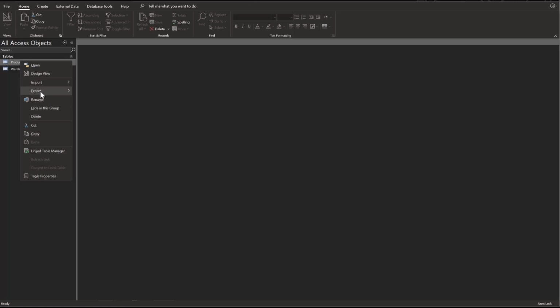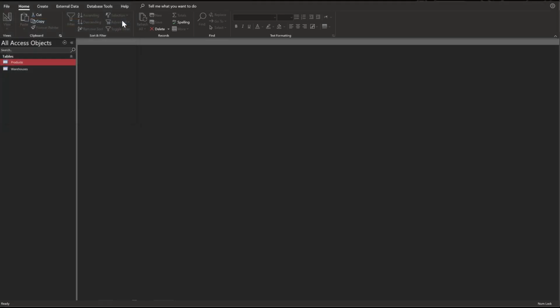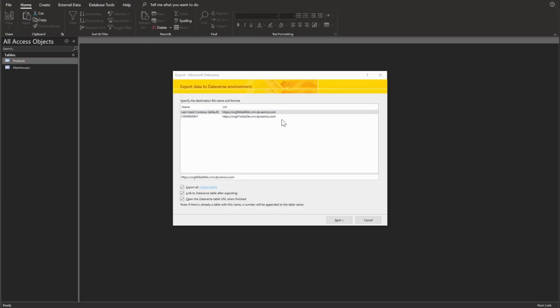Now, let's export the table. We can pick a single table now, and later we can indicate that we want all of its child tables. We can also pick multiple tables from here. The Global Discovery Service presents the environments available so we can pick the appropriate one.